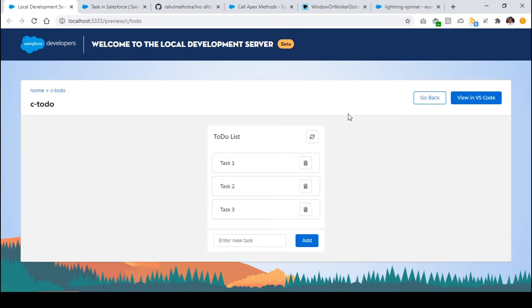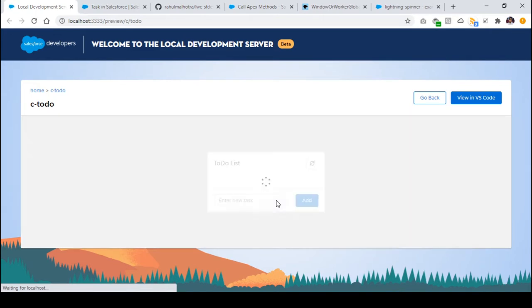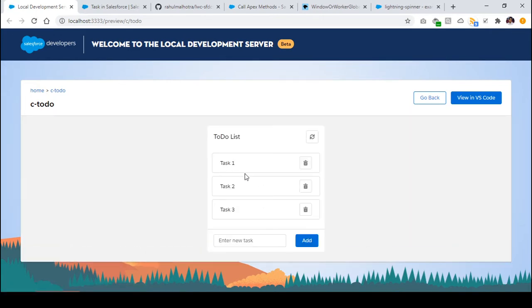So initially it is shown, and whenever my data is loaded, it is hidden, right? So I can see it again. Initially I'm seeing the spinner, and my data is loaded, and the spinner is hidden, right? Okay, so I think this is fine.